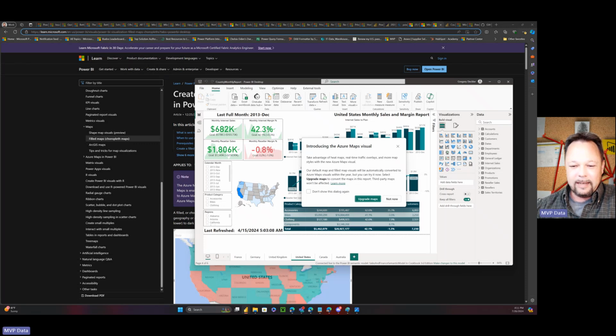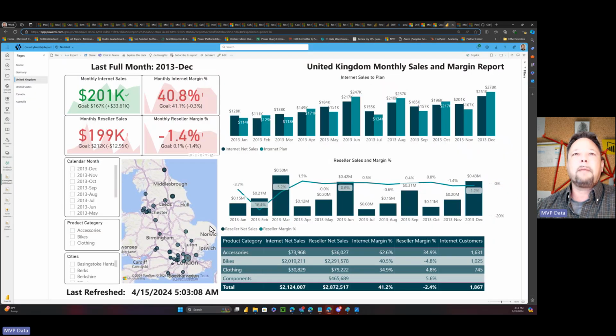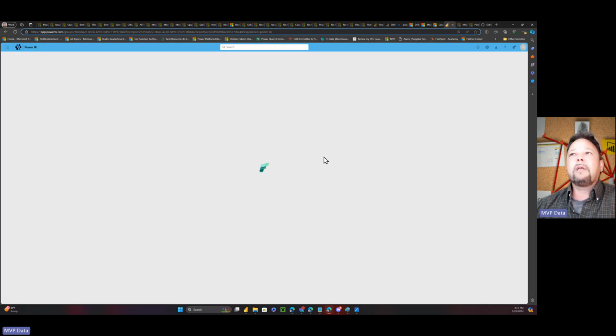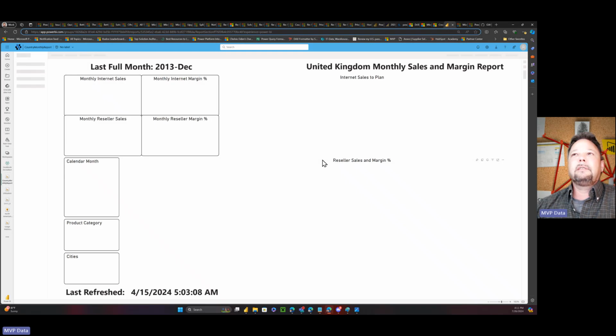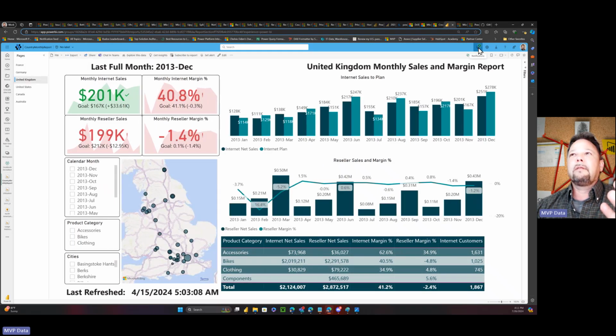But what you don't get is a warning if you are actually viewing that same report in Power BI service. If you open that report in the Power BI service, you don't get any kind of warning, right? There's nothing that warns you about it. That notification isn't about the map visuals.